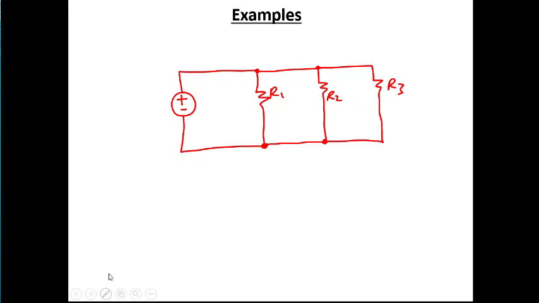And for this one, let's say that we know that the current going through this resistor here is 2 amps. We know that the current flowing here is 4 amps. And we know that we have, actually, sorry, let's make this 5 amps. And we know that the current here is 8 amps. And then let's say that this resistor's value is 10 ohms.